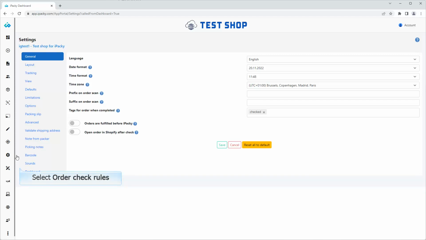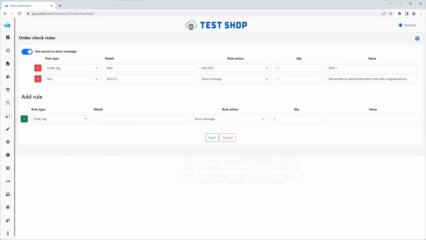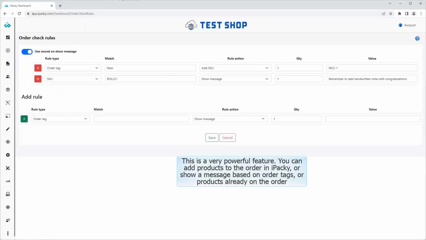Select order check rules. This is a very powerful feature. You can add products to the order in iPacky, or show a message based on order tags, or products already on the order. For example, here we add a welcome letter product if the order has a tag, new. Please note that the product will not be added on the order in Shopify, just in iPacky.